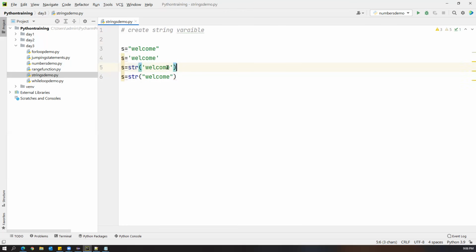Basically what it is doing, this value is considered as a string and stored in a variable. So these are the different ways of creating string variables. You just follow one approach, that is fine. You don't need to remember everything, but whenever you see this kind of statement or syntax somewhere, you should not be confused about what exactly it is.